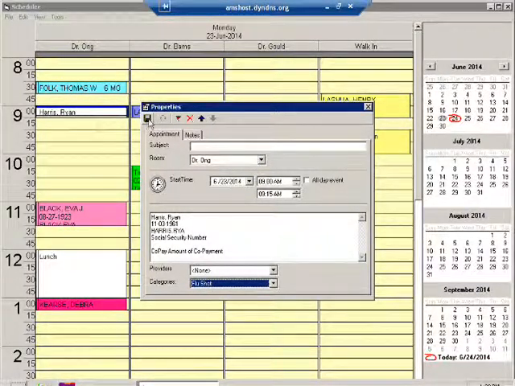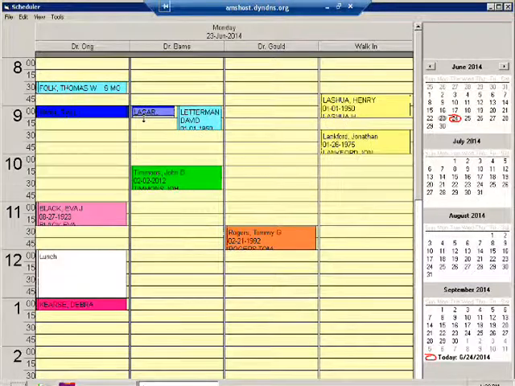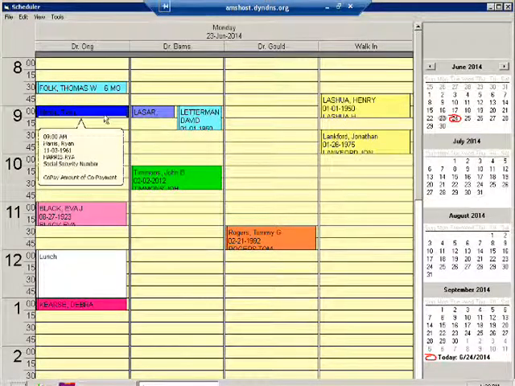To save the appointment, I'm just going to come up to the top left here and click on Save and Close. And that's going to book my appointment, and it's also color-coded and set the appropriate time length for the flu shot, which is the category I selected.